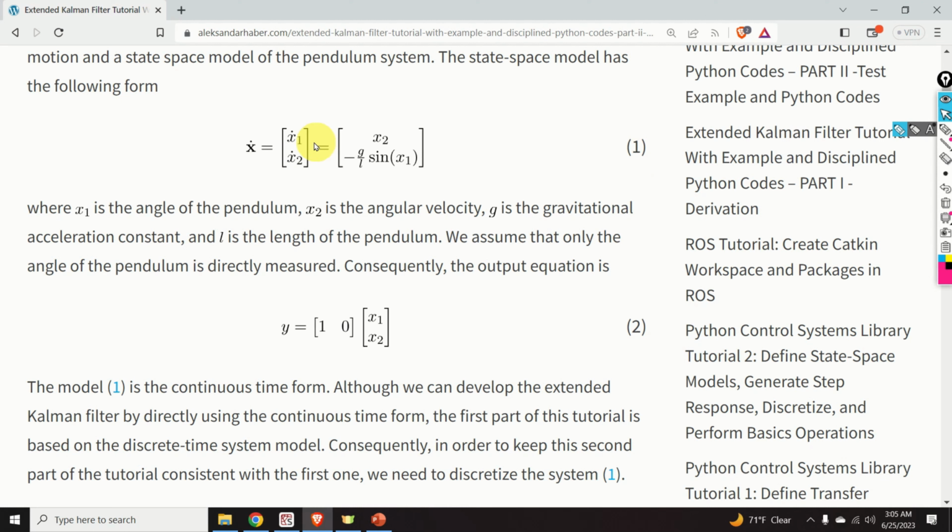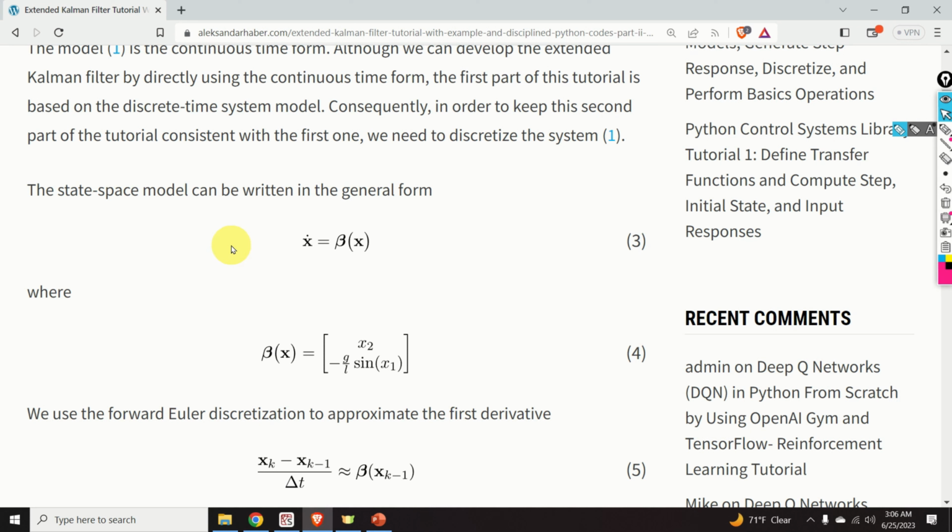Our state space model, given by the equation number 1, is in the continuous time form. Although we can develop the extended Kalman filter by directly using the continuous time form, we are not going to do that. We are not going to do that because the first part of this tutorial is based on the discrete time system model. Consequently, in order to keep the second part of the tutorial consistent with the first one, we need to discretize this system. To discretize the system, first we will write our original state space model in this compact form, where beta is the function given by the equation number 4.